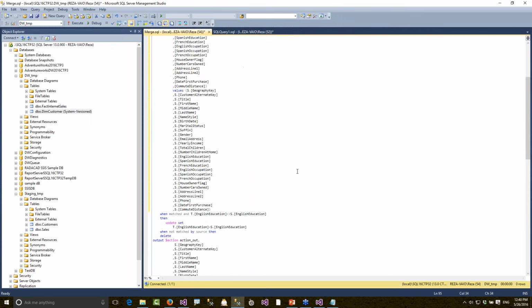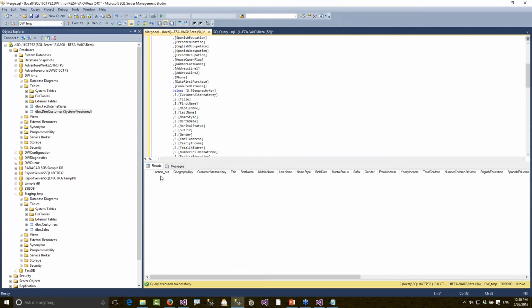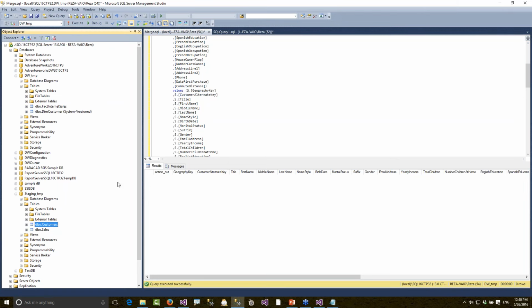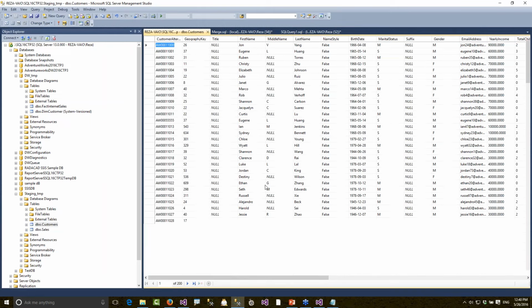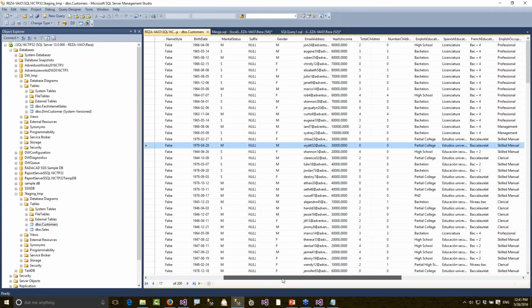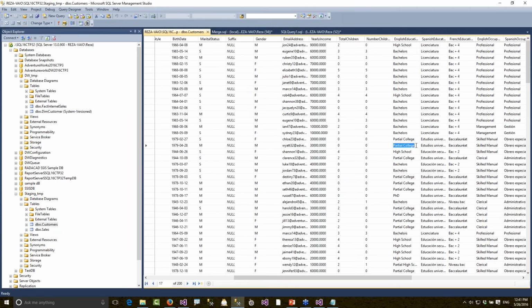So let's run it now. If I run it right now, I would see nothing as a result, because nothing has changed. Now, if I go to my source table, customer, edit, and let's say I change this particular customer's English education field. I don't change other fields, because this is what I've checked for. English education to be bachelor's. Another person from bachelor's to high school.